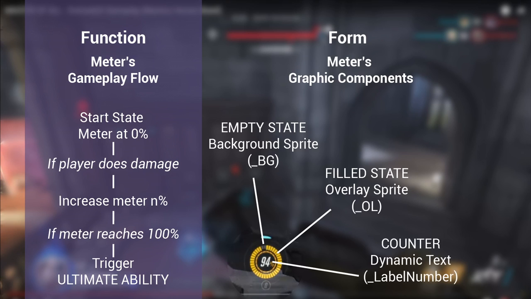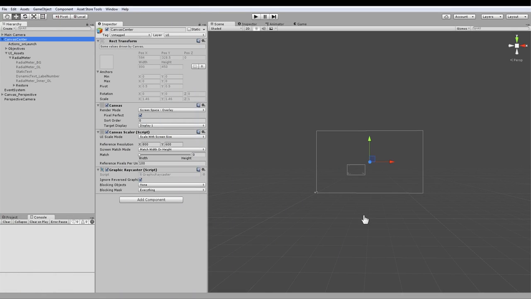Now here we are in Unity, and in order to recreate the ultimate meter, we're going to need a UI canvas. So I've gone ahead and created one. If you don't yet know how to use the UI canvas, you're going to want to look at the official Unity videos. Now inside the UI canvas, I've created the assets that we're going to be requiring.